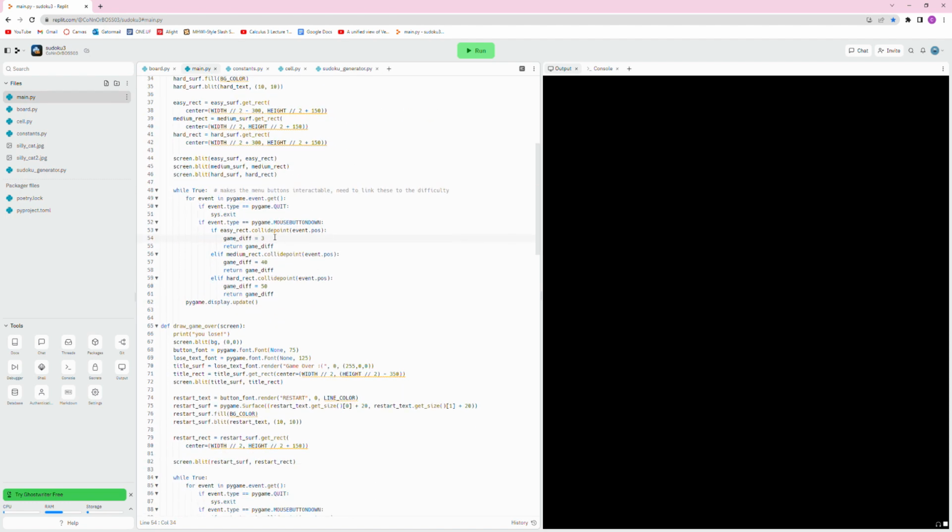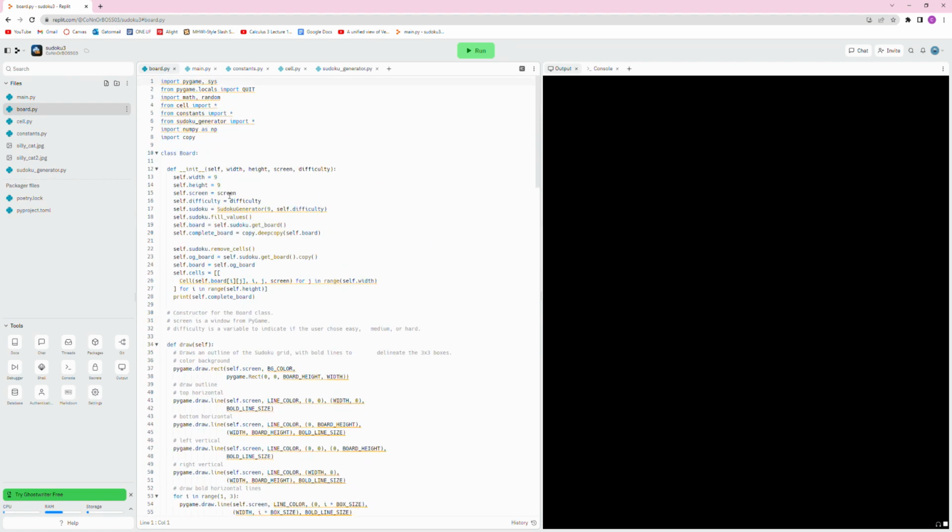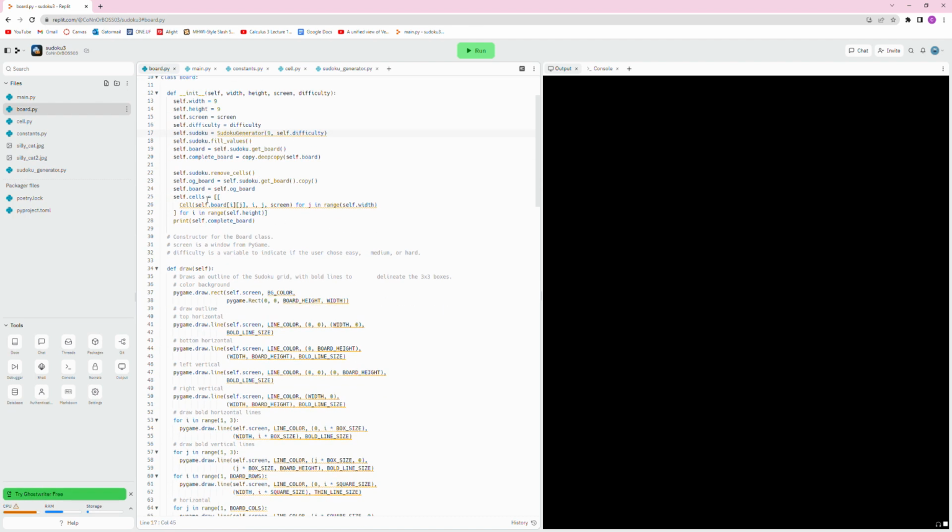The difficulty is just going to be the number of cells removed to pass into the Sudoku generator, which is then called in board. We have a lot of different things here, but self.sudoku is called. Self.difficulty is put here for cells removed. Board, we have a few copies of board for the win state, and cells are initiated. They're initialized right here as well.